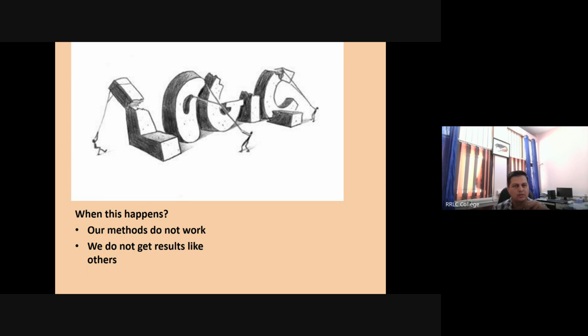Now ऐसा कब होता है? When this thing happens, when our methods are not working. आपको, you are following some methods of a researcher, किसी का पेपर रेफरेंस पेपर में ले रहे हो और उसको जो मिला वो हमें वही मेथड में नहीं मिल रहा है, तो हम क्या करते हैं? We try to adopt the same thing, right?